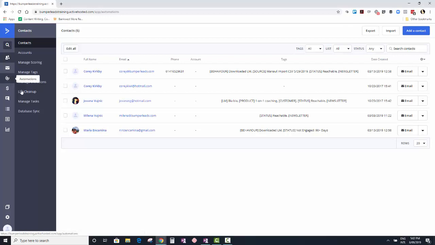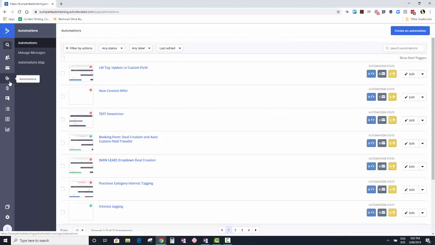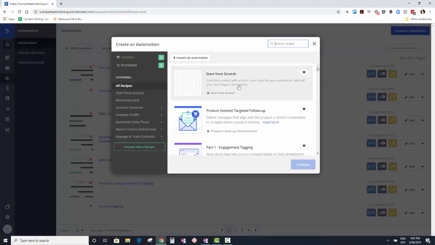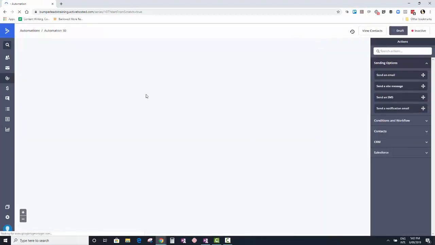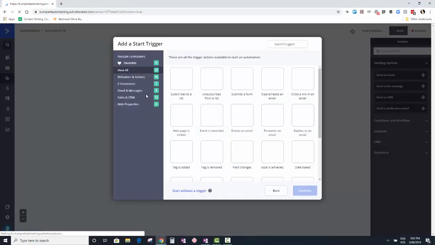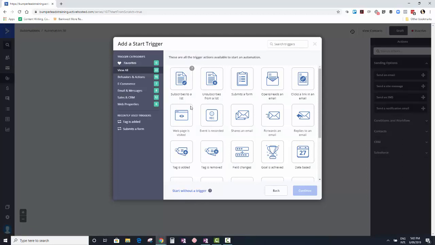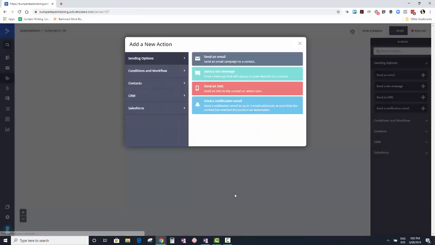So let's start there, click on automations, and let's pretend to create a new automation. Create an automation button just at the right top corner. Let's start from scratch. And we're going to start this automation without a trigger. So if you look all the way down, there's an option, start without a trigger.